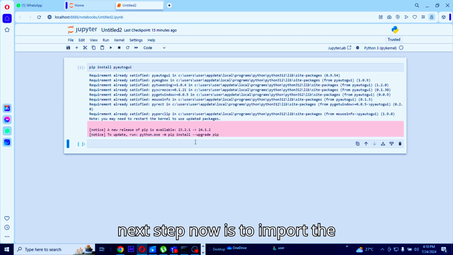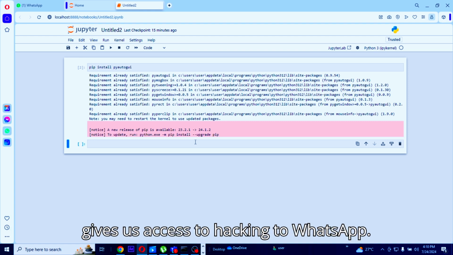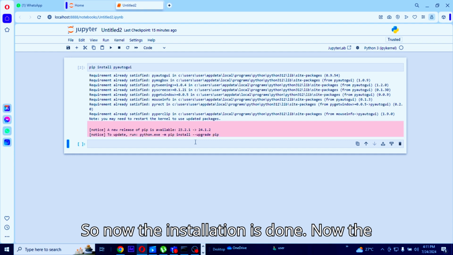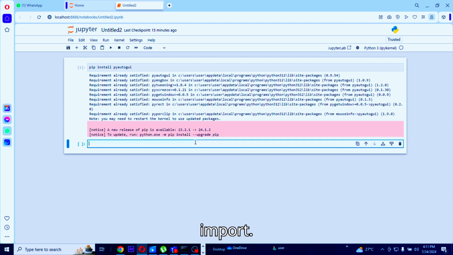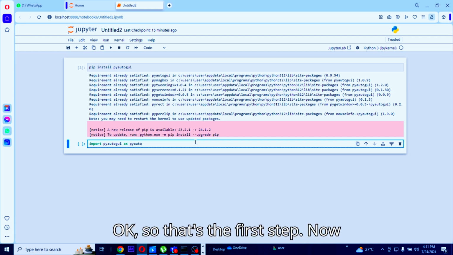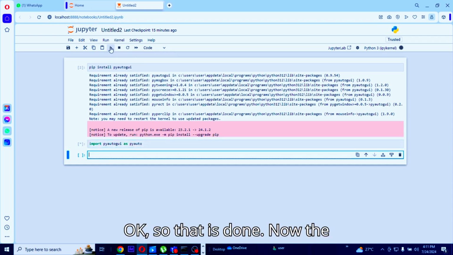Now the next step is to import the library. I've installed PyAutoGUI, which is the library that gives us access to WhatsApp. So the installation is done, and the next step is to import our library. So how do we do that? You type import PyAutoGUI as PyAuto. That's the first step. Now you execute it. Okay, that is done.